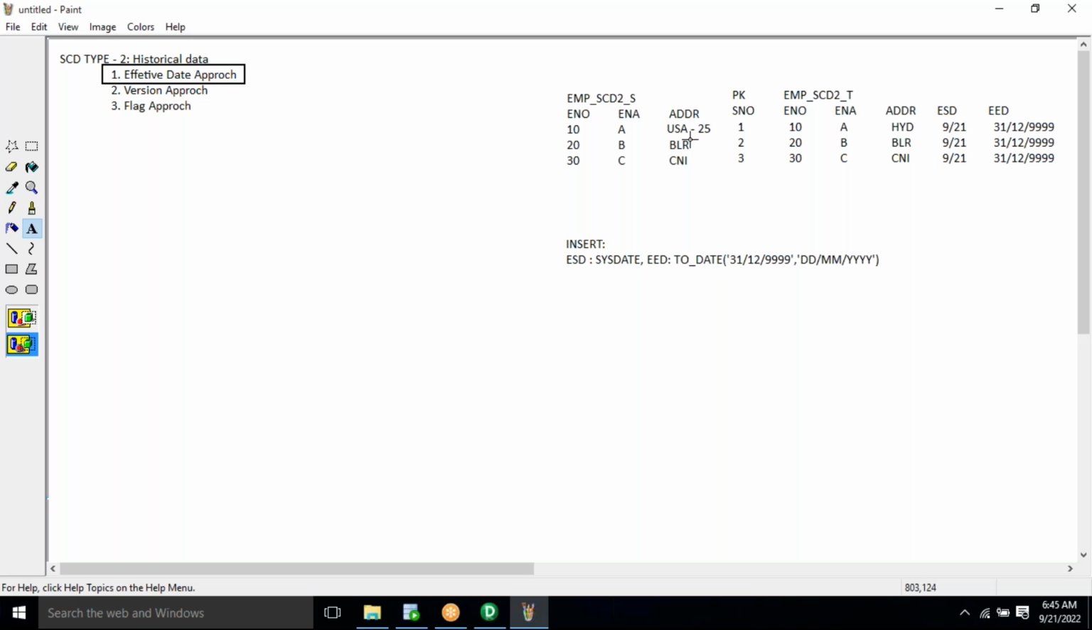Now if we execute this mapping on September 25th, it should take the source employee number and check in the target table whether the source employee number exists or not. Yes, it exists. So if the source employee number exists in the target table, it should compare the source and target record. Is there any change between source and target record? Yes, there is a change. In source, we have the latest address, whereas in the target we have the old address, HYD.